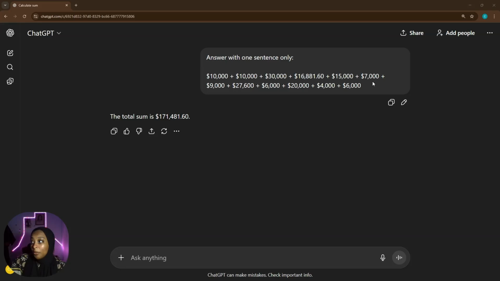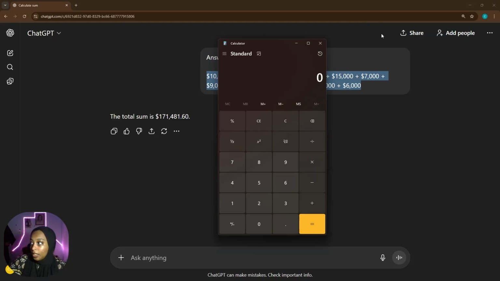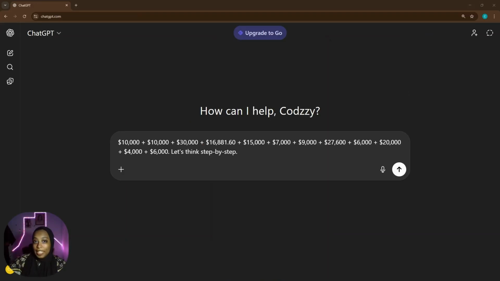Now, just to verify, I'm going to copy these numbers and I'll pull up my calculator right here. I'll paste those, press enter, and this is the right answer, which is totally off by 10,000. Now, here's one method: adding "let's think step by step" at the end. This is the simplest COT approach.